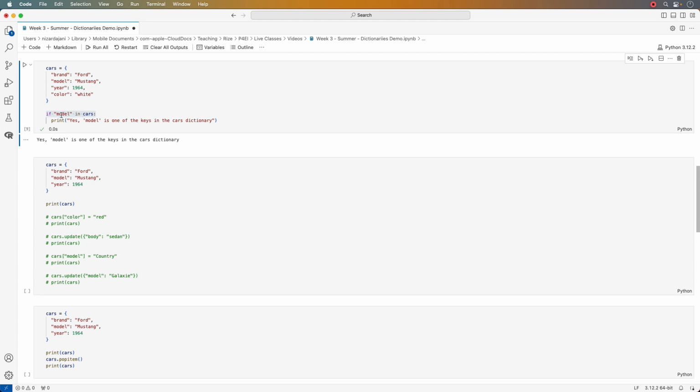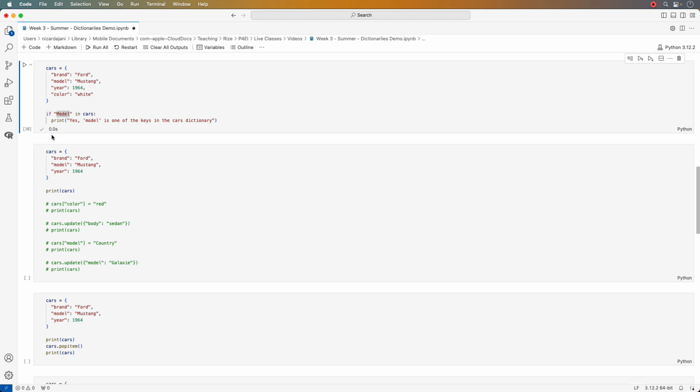Well, what happens if I change it to a capital M, because we know that Python is case sensitive. I run this now, I get no output because there is no else statement. Okay, because the key model is not part of cars, because again, capital M is different than lowercase m. All right.